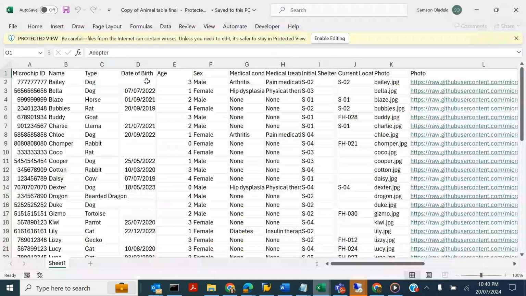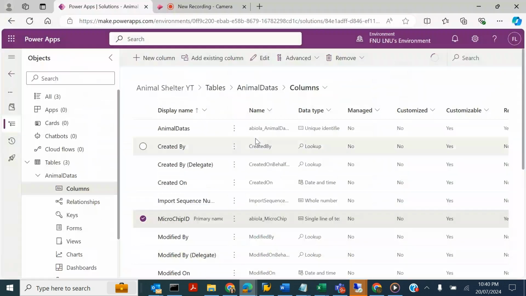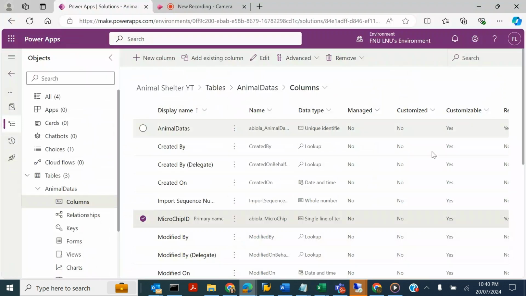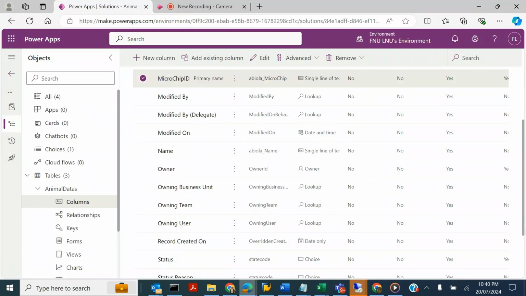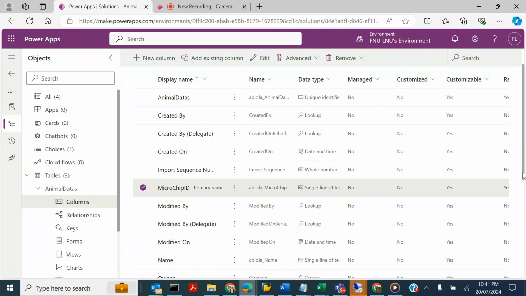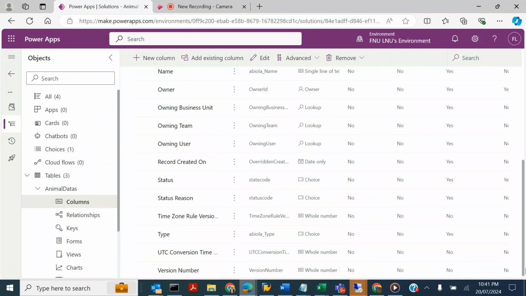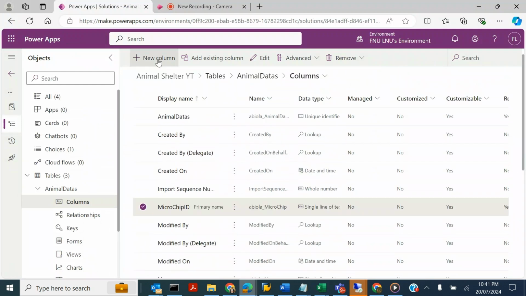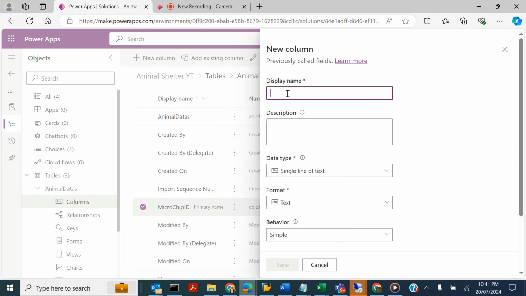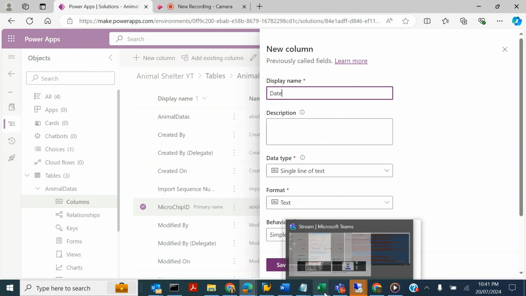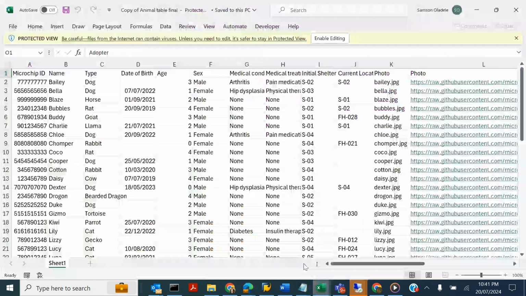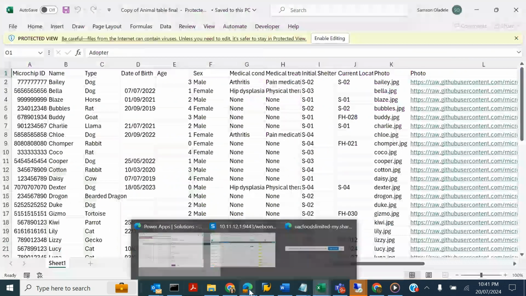So the next column now we have the date of birth. So that will be date. I think we did that in the last one. So now we have our microchip ID. We have the type. Okay, so that's our type. So now the column we want to do is the date of birth. Let's just get the exact date of birth.